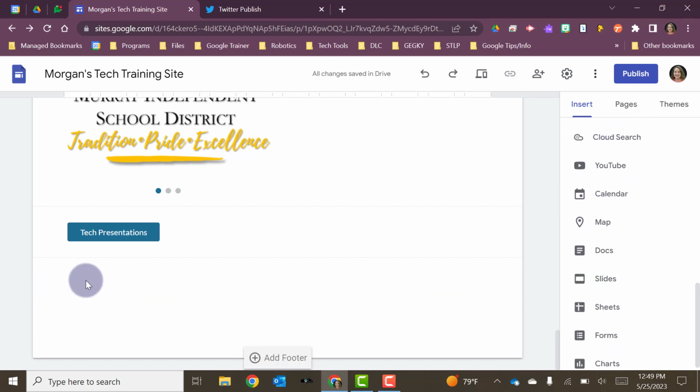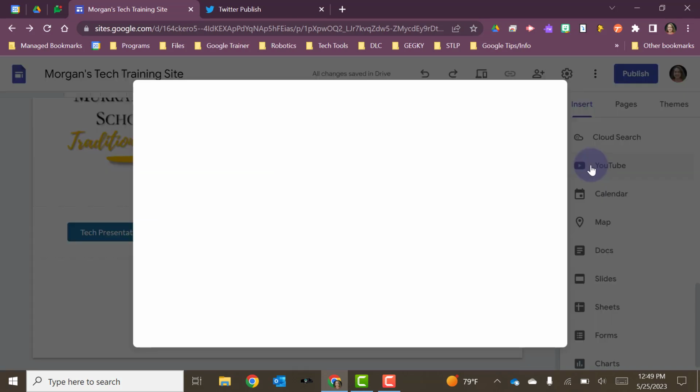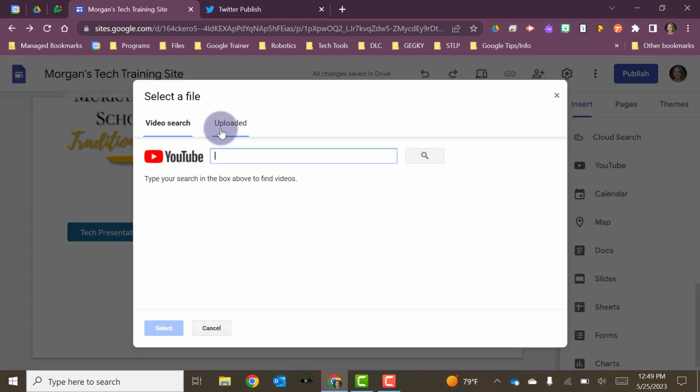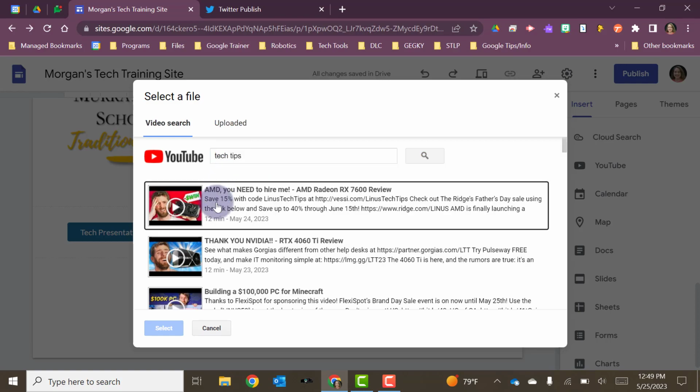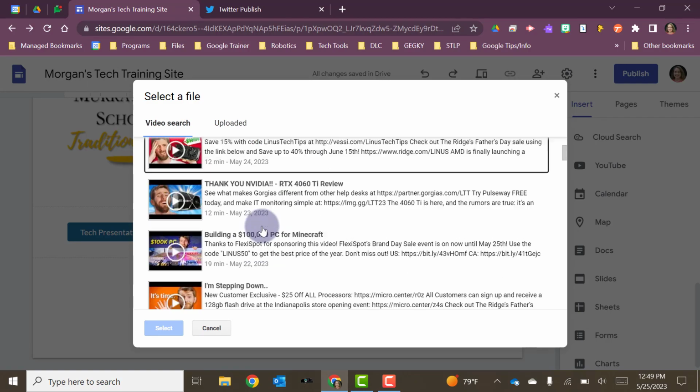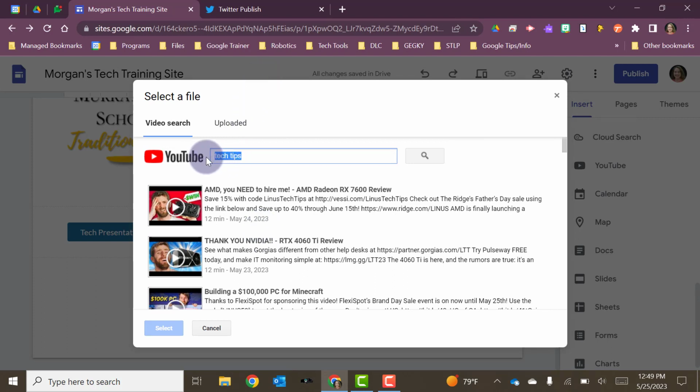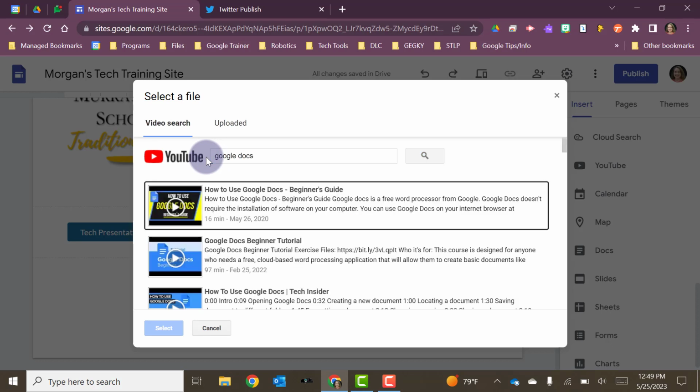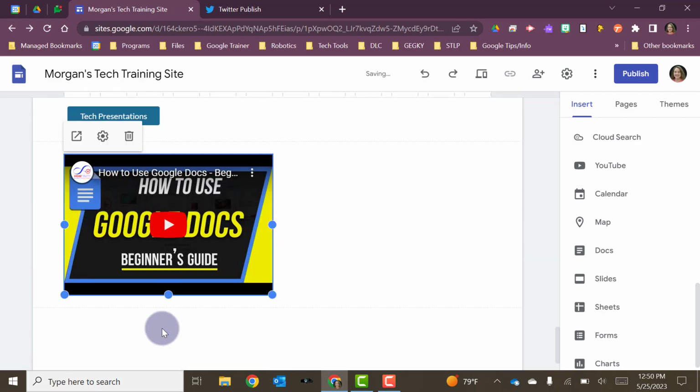You can insert straight from YouTube. So if I click on YouTube, I could do a video search, and I could search for a topic, and then I could look for something that's going to come up. If there's not anything I want on that, maybe I want to look at using Google Docs, so I'm going to search for that, and I could find a video that I want, select it, it's going to pop it in there, and again, it will be playable via your Google site.